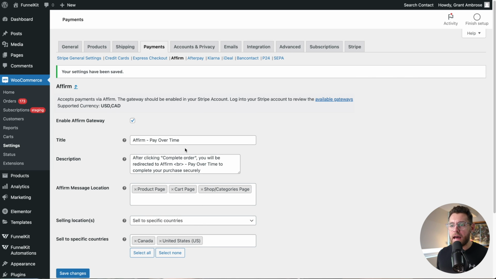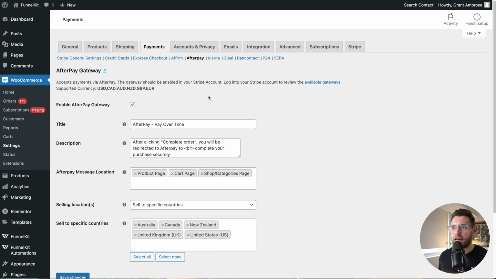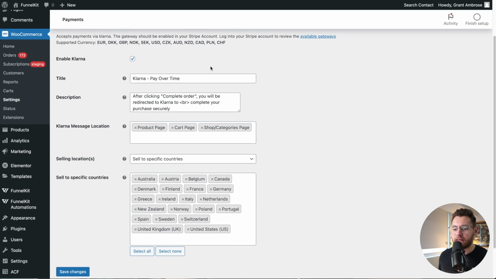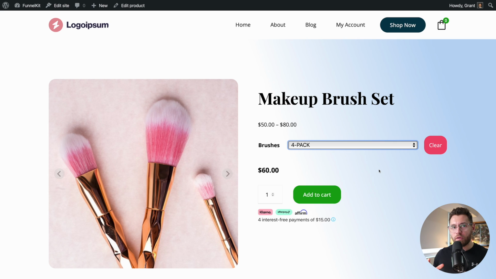And these options that we have available to us for this Buy Now Pay Later service are going to be the same ones we see for the others. So if I click on AfterPay, we get the same options here. And then if I click on Klarna, we get the same options. So let's move to the front end of our website, and I'll show you how everything that we've set up to this point is going to work in your store.